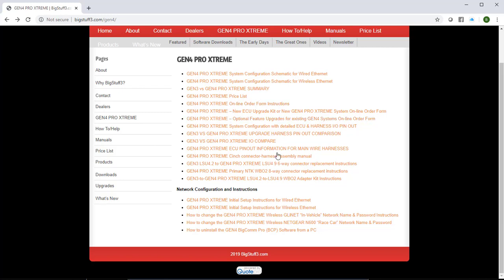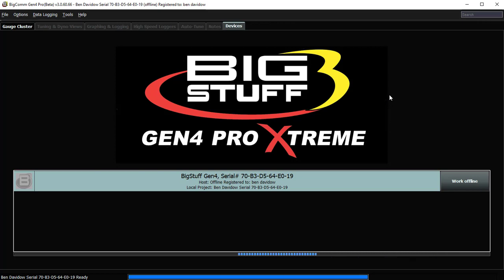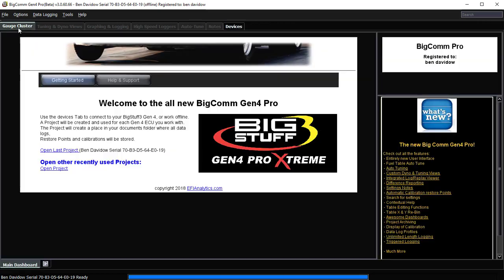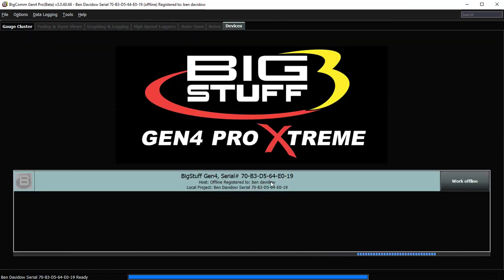But let's say you've got the software downloaded, you've got it opened up, and when you come into the software, you're going to have a page that looks something like this, okay? Now you've got two tabs available. We have a gauge cluster tab, and we have a devices tab. On mine, I use this computer to work on my own personal ECU, okay? So you're going to see here that there's a serial number associated with the ECU. Well, that serial number is actually a MAC address.